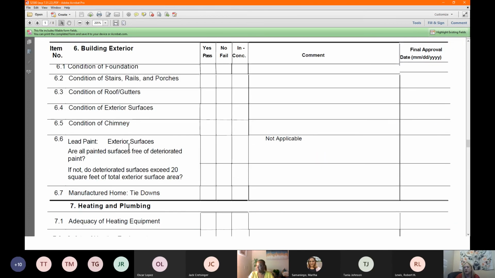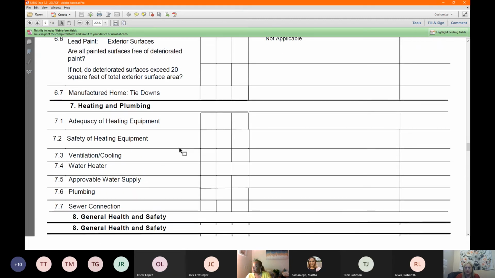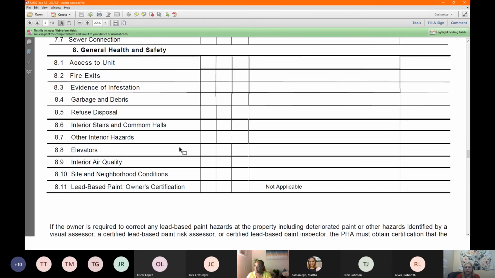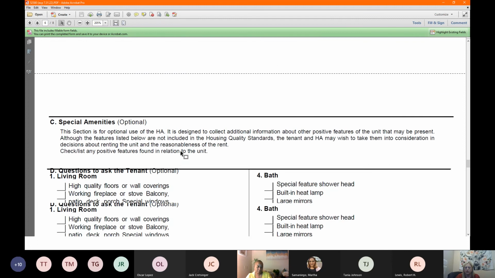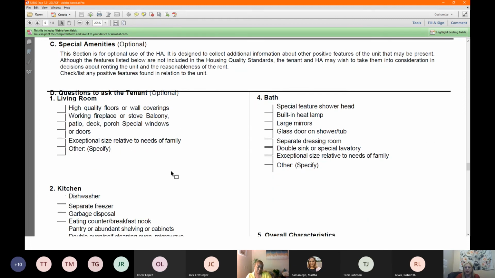Yeah. Then you would start the building exterior information where we talked about railings, chipping, peeling paint, the surfaces, gutters. Sometimes maybe a chimney is not even intact. So those are all the visual things that you would see at the inspection. Heating and plumbing, and then general health and safety. On page 6, you would see some information about questions to ask the tenant, which are optional.